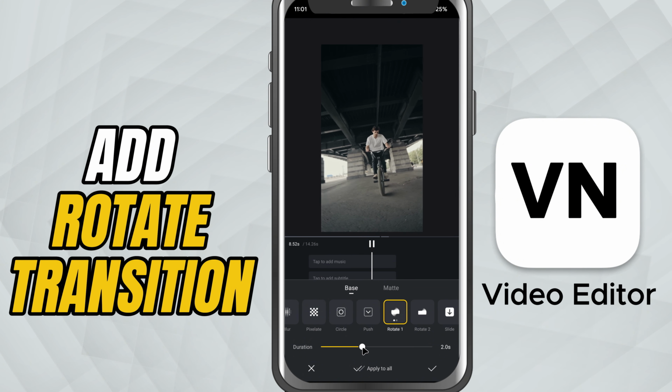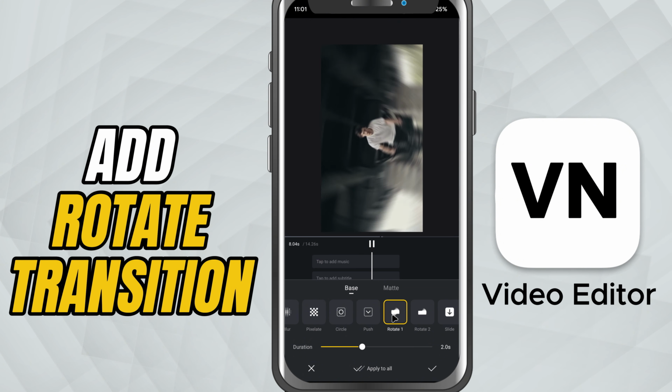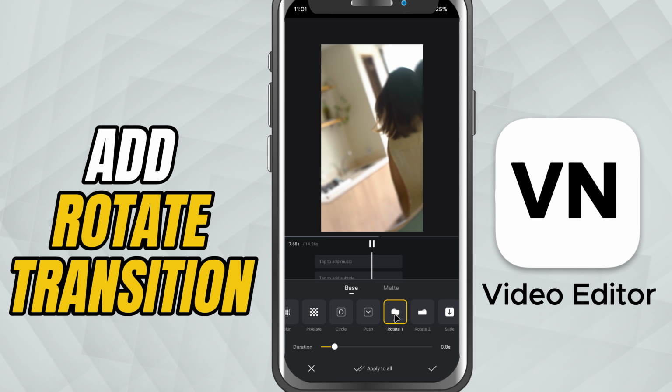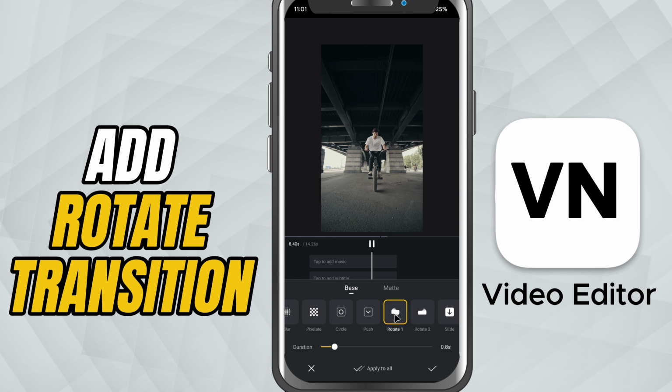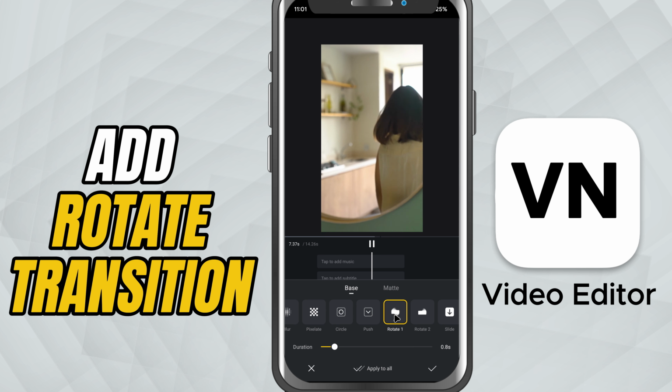But here's something extra. If you tap on the transition again, you can actually change the direction. You can switch between a clockwise spin and an anti-clockwise spin, depending on the feel you want.